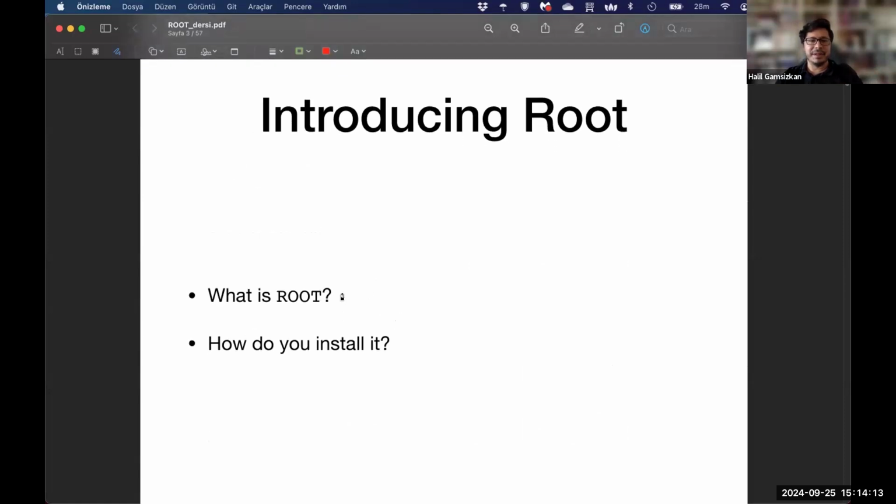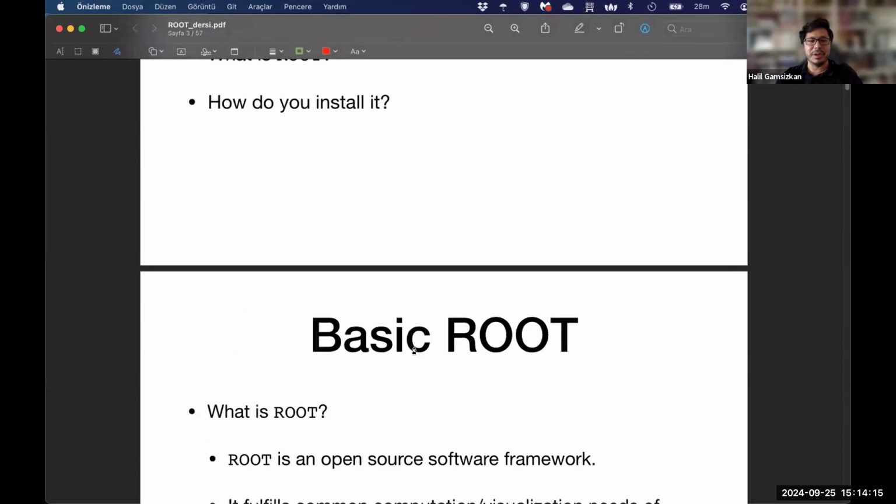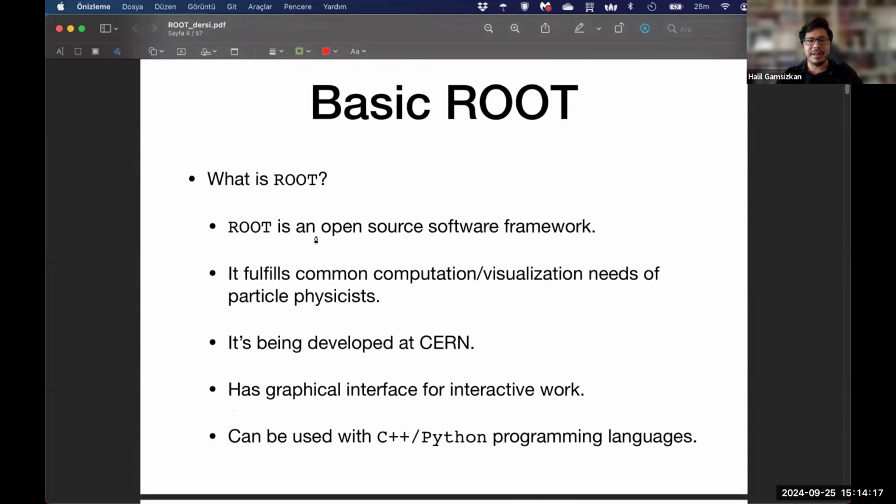Let's start with this. What is root and how do you install it? So root is an open source software framework. It fulfills some common computation and visualization needs of particle physics. So it's been developed in this context for particle physics needs. And also because it's being developed at CERN.